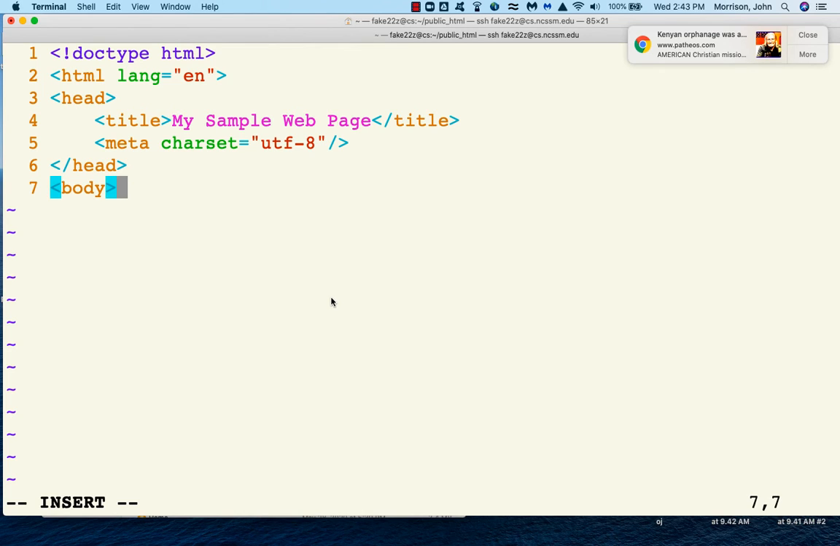Body. Now things in the head are not visible. They're data about your page. Say for one thing, the title will show in the title bar of the browser. Now let's go ahead and put in something like H2. 22 Z's. Oh yeah, let's do this.